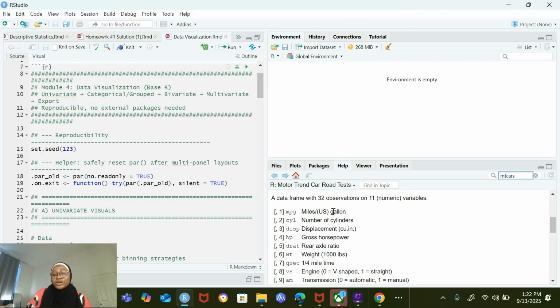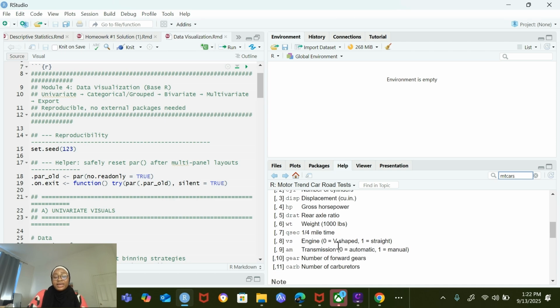We have MPG, which is the miles per US gallon. We have the cylinder, that's the number of cylinders. We have displacement, horsepower, rear axle ratio, weight, and all of that. We have 11 of them.